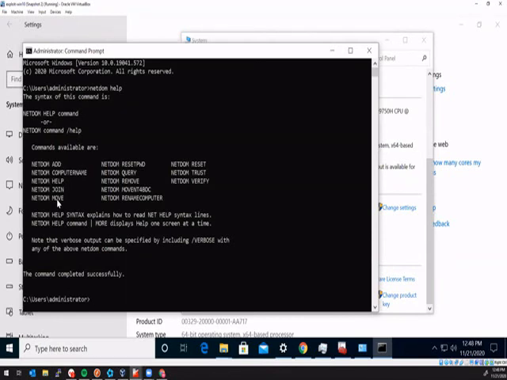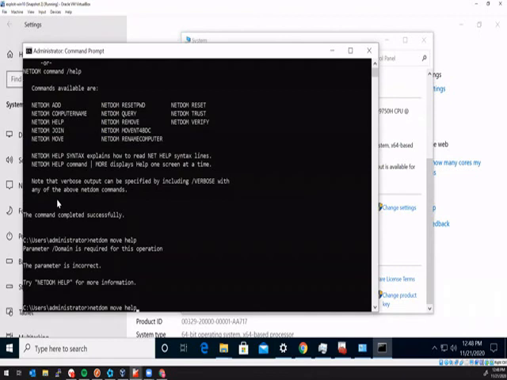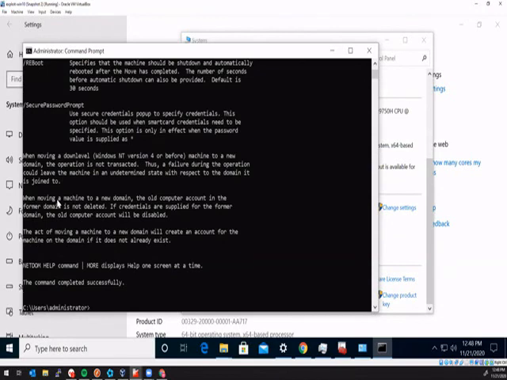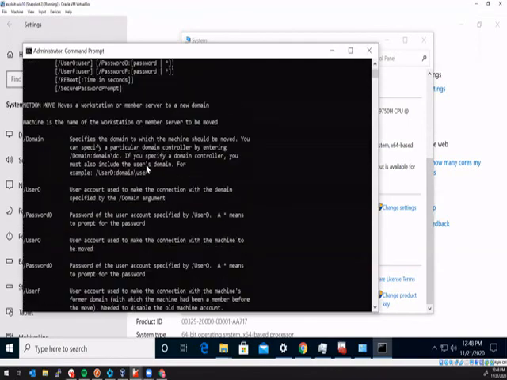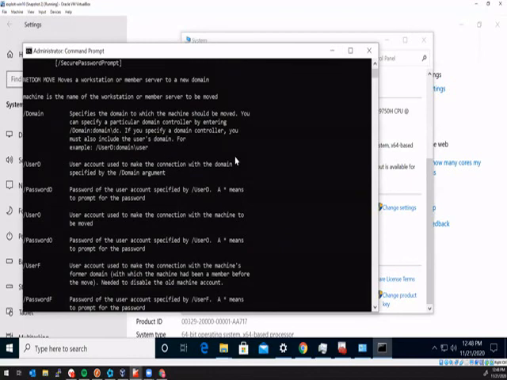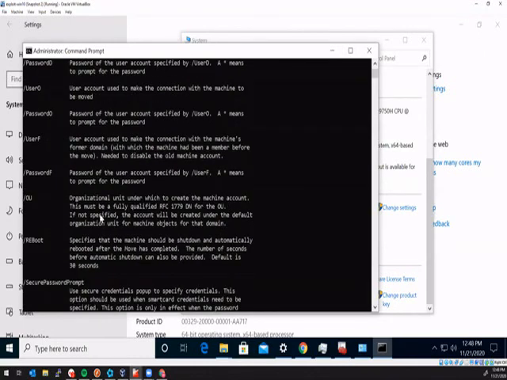We can do it like this: netdom move help. Oh, he didn't. So it is help move. There you go. So move does, what is it? Yeah, essentially that's what it does. Moves a workstation or member server to a new domain, machine name of the workstation or member server to be moved. So you can move to a different domain and stuff like that. You have to put all this other stuff in it.